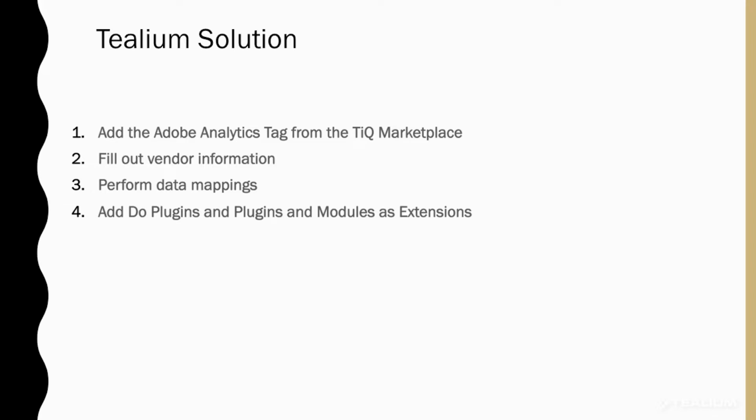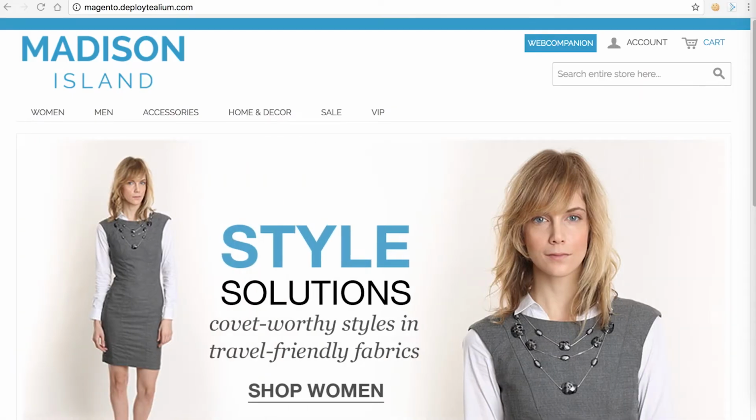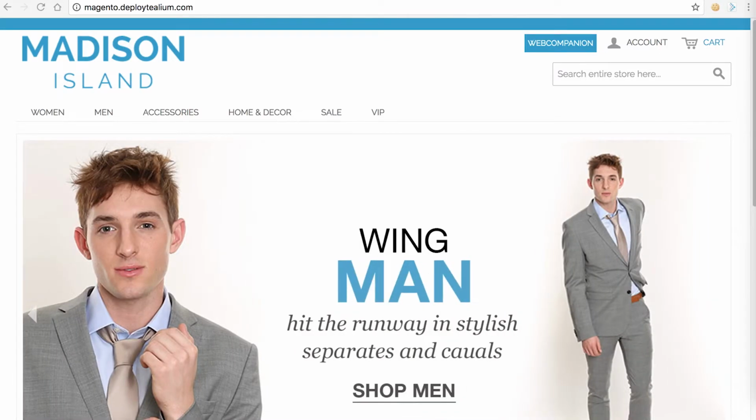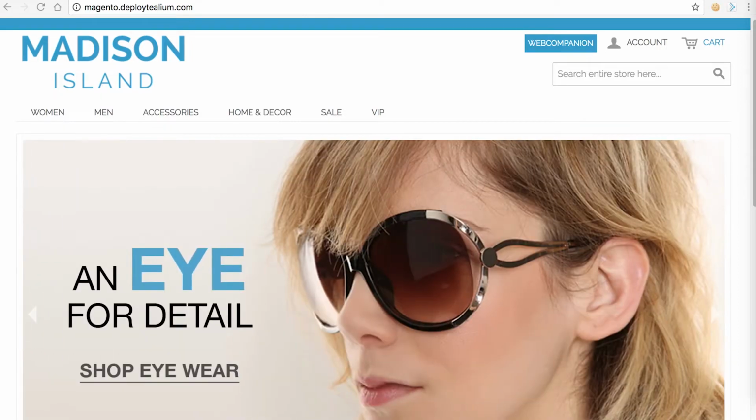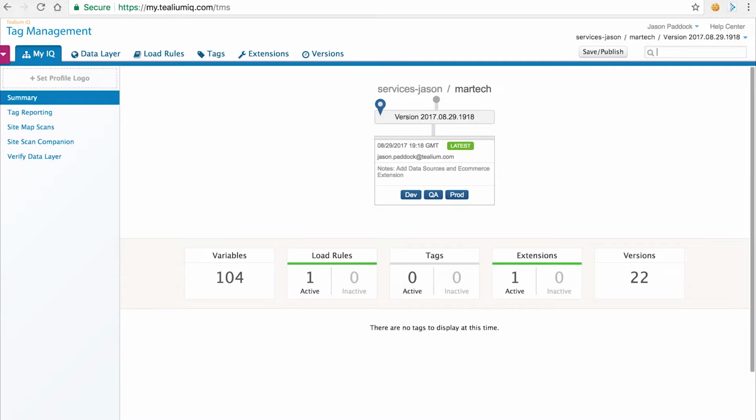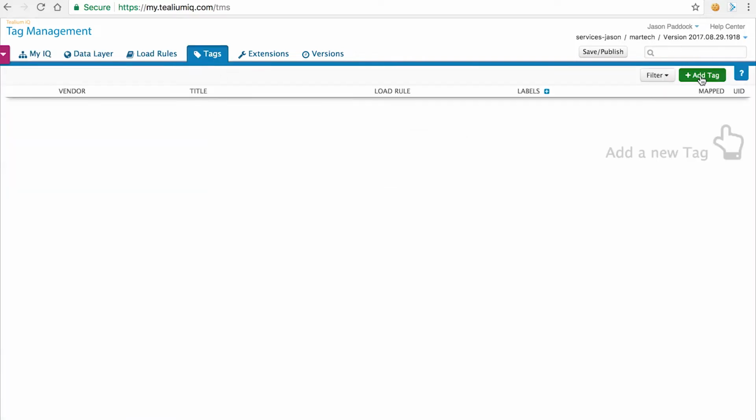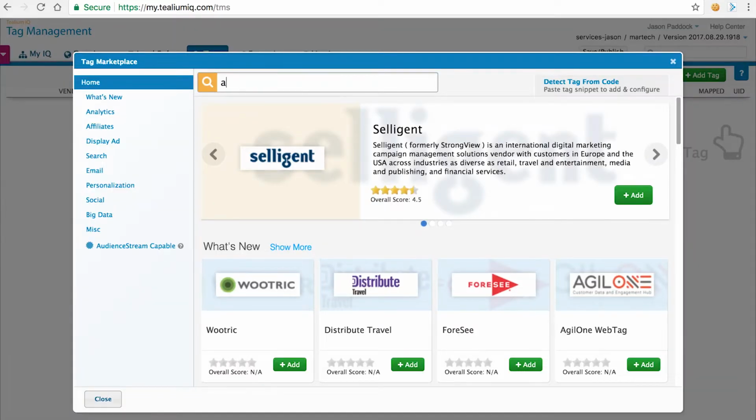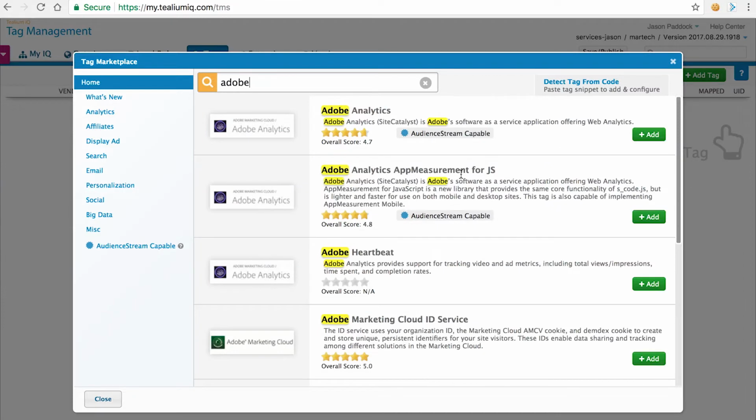So let's get started. First, we're running on just a basic e-commerce site running on Magento, and we have the TLM integration for Magento installed on here as well to give us a basic data layer that we can utilize. So let's go into TLM IQ. We'll go to the Tags tab, click on Add Tag, and we'll search for Adobe and choose the Adobe Analytics App Measurement for JS. Click on Add.